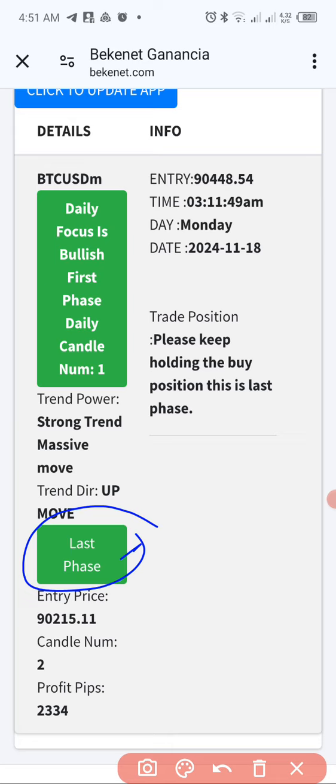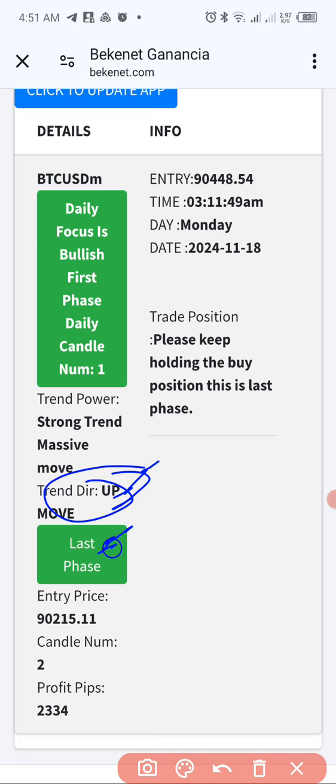First phase simply means that the price is just buying. It's just starting. But last phase is simply telling you that this price has been buying since, so it wants to change direction now. So all you need to do, focus on trend direction. Very simple. Focus on trend direction. It's telling us up move. This must be first phase, please. Except you are a pro trader, you know what you're doing. That's where you can take this last phase.